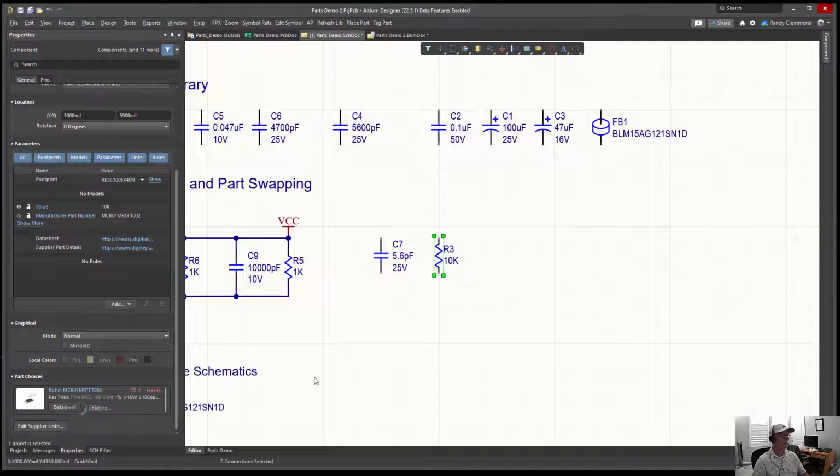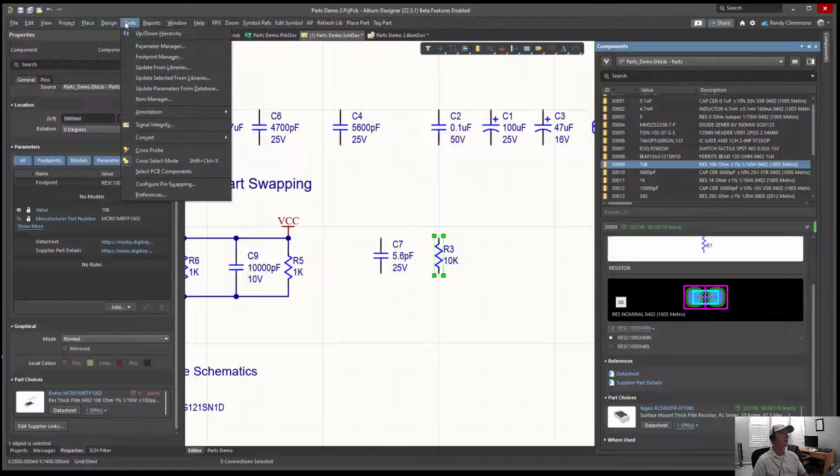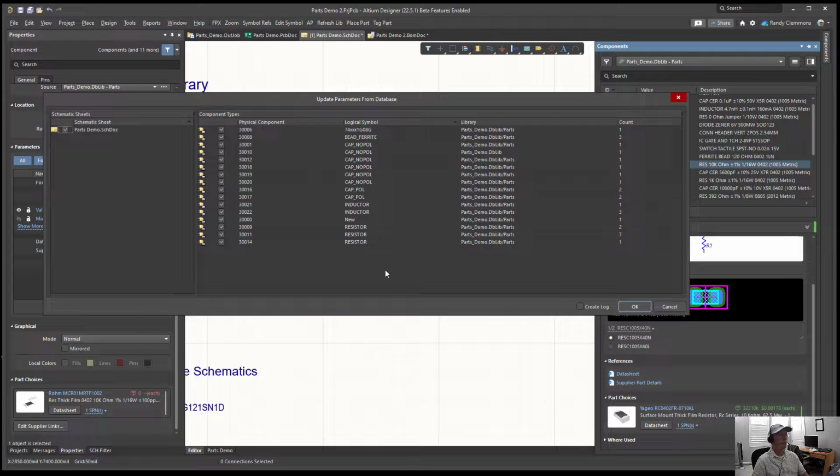Oh, I know what it is. I've only updated the library. That's why you're seeing the update over here. And now we'll go ahead and update the design using Tools, Update Parameters.